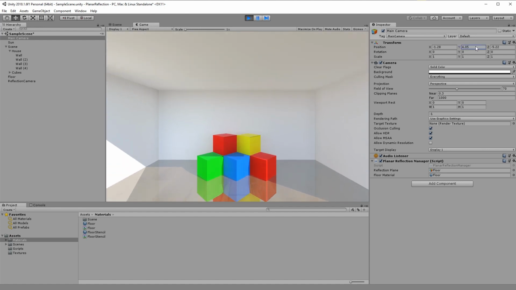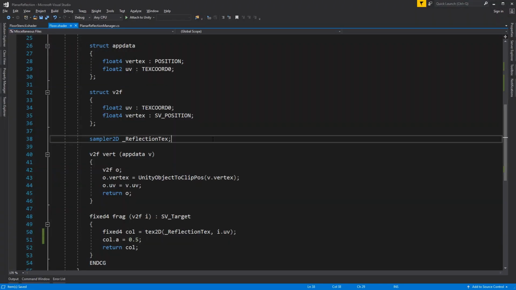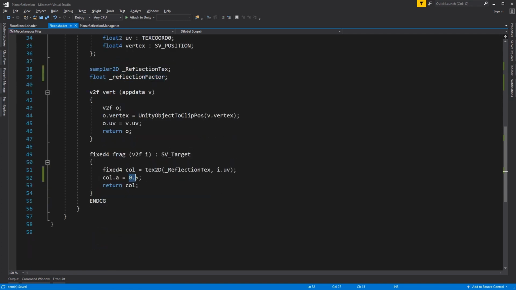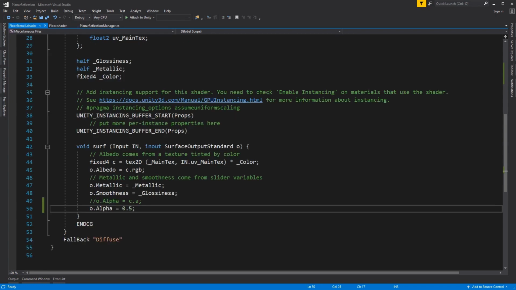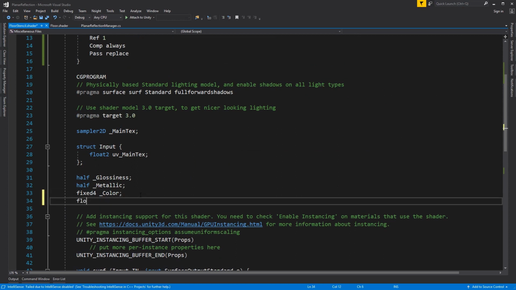Let's now add the possibility to control the reflectivity of the surface. Open floor shader. Create a new variable and name it reflection factor. Replace the hard-coded reflection factor with this variable. The surface will be completely reflective when the value of this variable equals 1 and not reflective at all when the value equals 0. Open floor stencil.shader. Create a new variable, name it reflection factor. Make sure that the name matches the one we created in floor.shader.